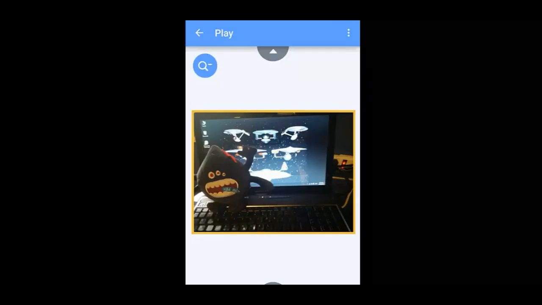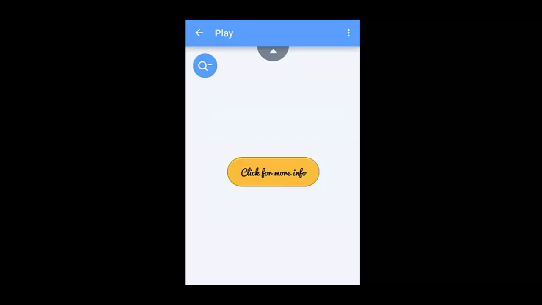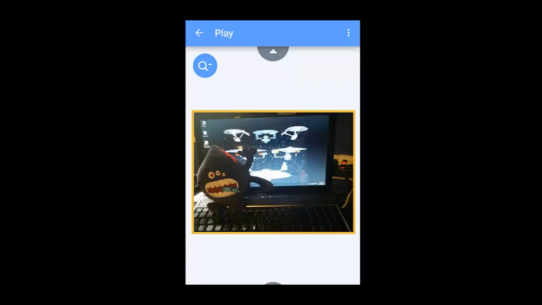Okay, so of course it starts in the middle again. We'll click the down arrow to get down to here. Okay, there it is. Now tapping that brings us back to here. Okay, so that's really all there is to it.